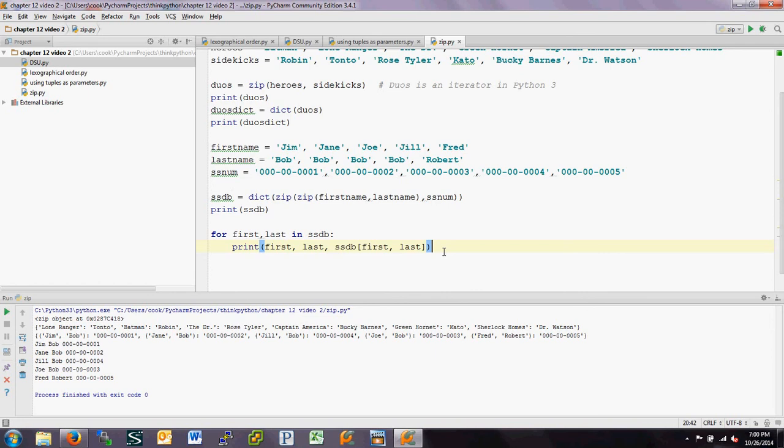All right, so as I said, in the next chapter, when we get to chapter 13, we are going to look at the difference, or when one might use a dictionary versus a list versus a tuple. There you go.